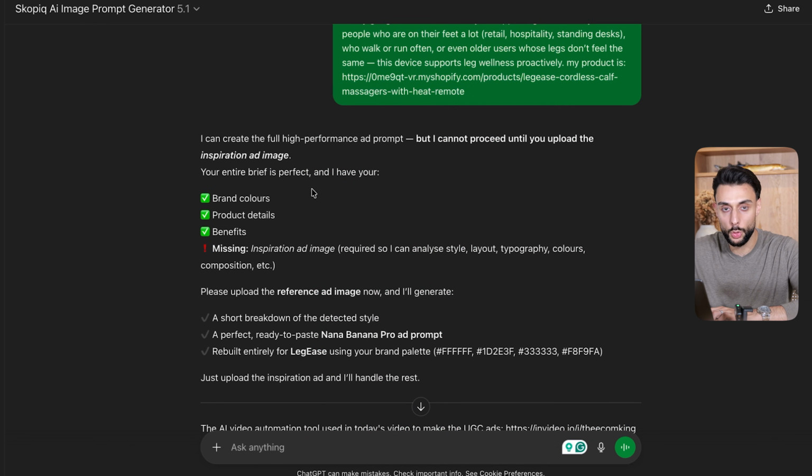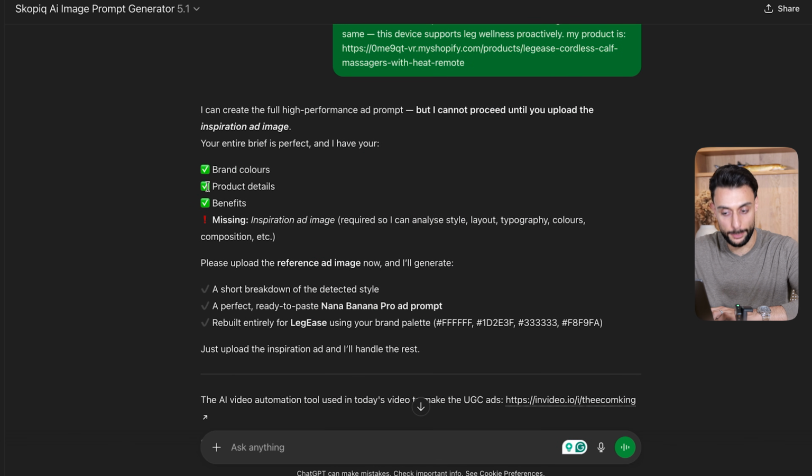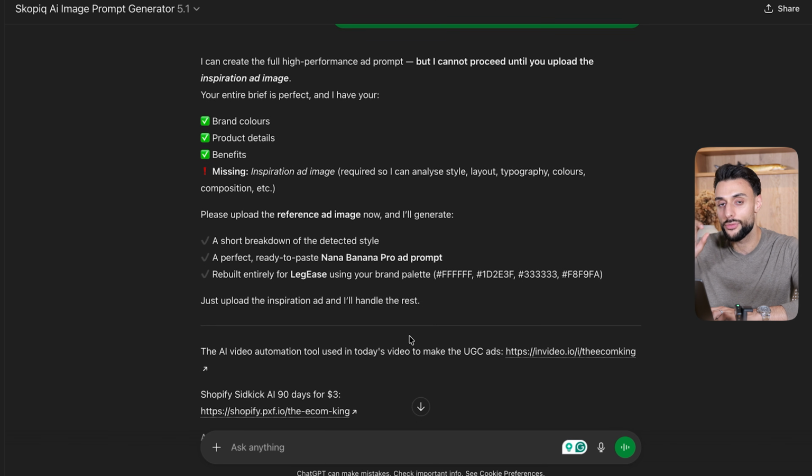Now you can see in the follow-up message, it's now saying it's got the brand colors, the brand details, and the benefits, but now it's missing some inspo image. So how this custom GPT works is it goes off an inspo ad that you give it. So you give it an inspo ad and it remakes it for your product.